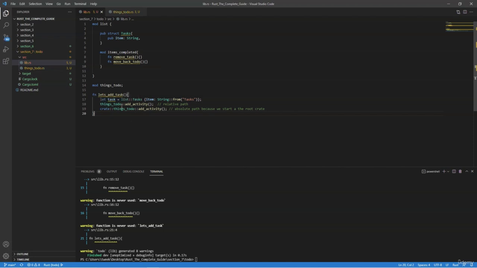So it would kind of be a pain if every time we wanted to call something inside of things_to_do, we had to type out things_to_do. So what we can actually do here, say we want to be able to call add_activity, is we can say use crate::things_to_do::add_activity. And now we can remove all of this. And as you can see, they are now exactly equivalent. So now we can actually remove this one, and now we're good to go.